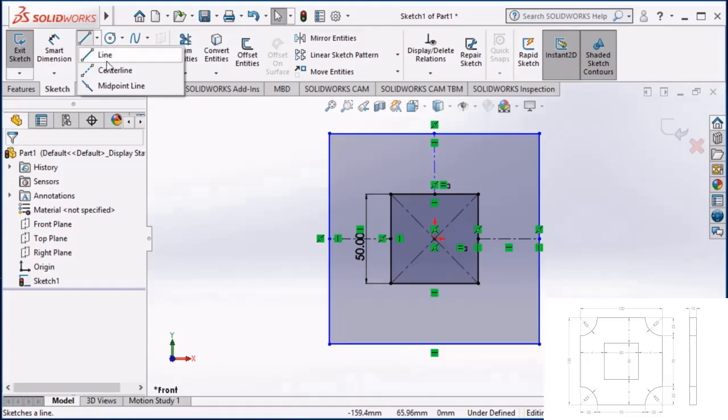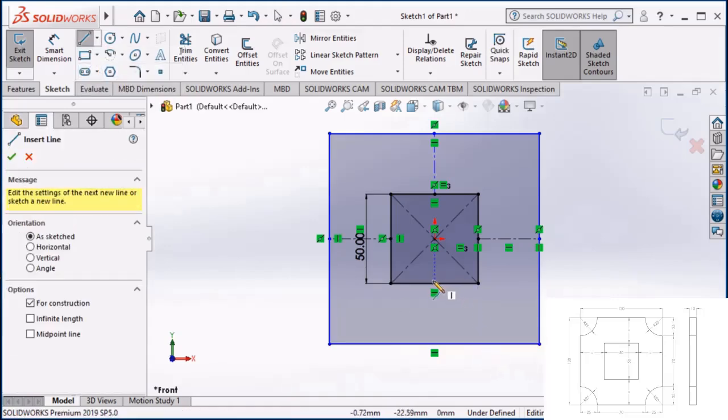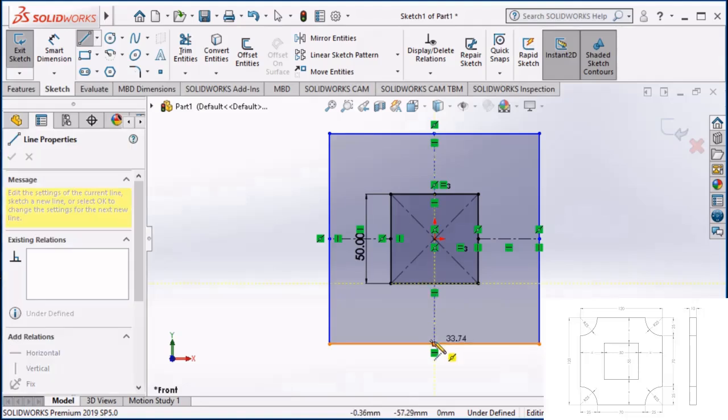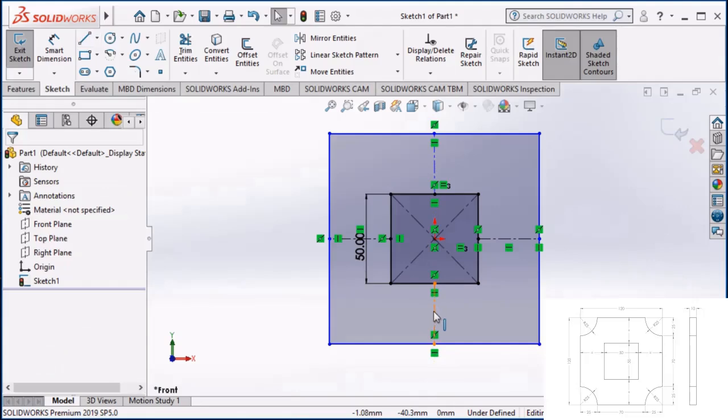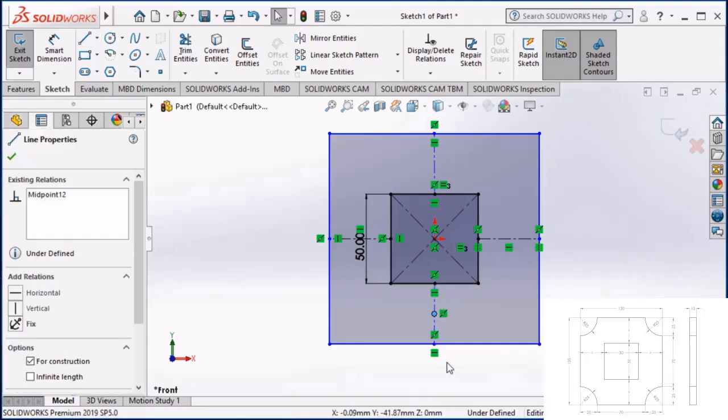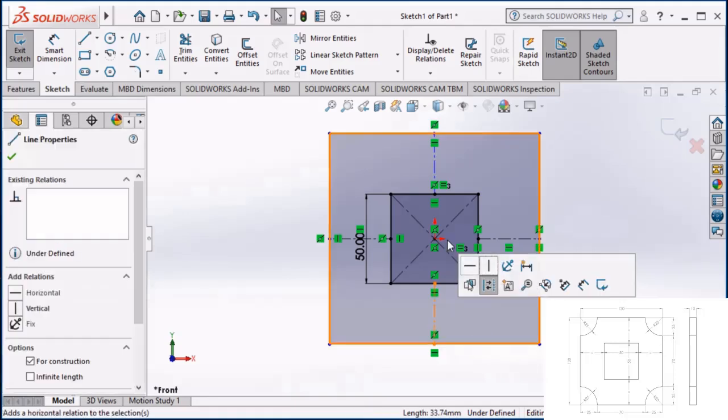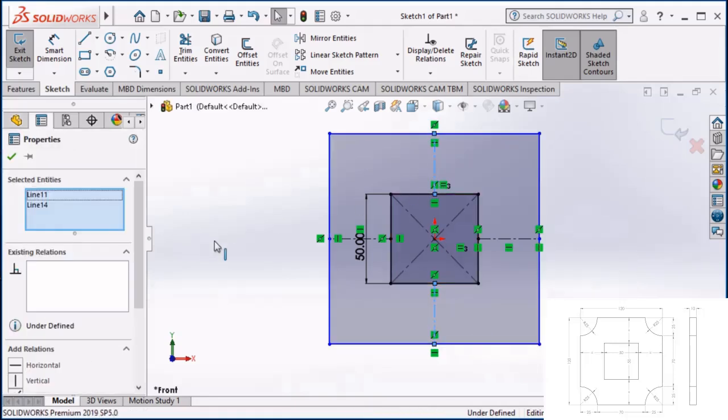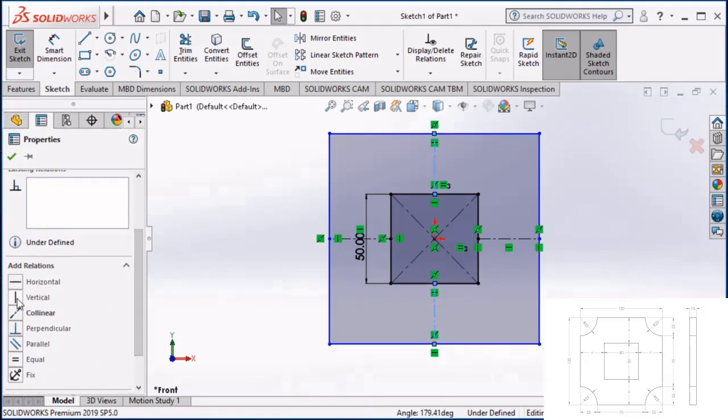Select vertical center lines by holding Control key, then apply possible relations: vertical, collinear, and equal. Say OK to complete it. Repeat the same procedure for horizontal center lines.